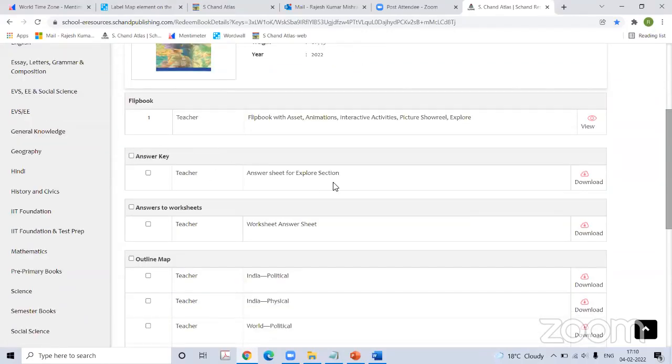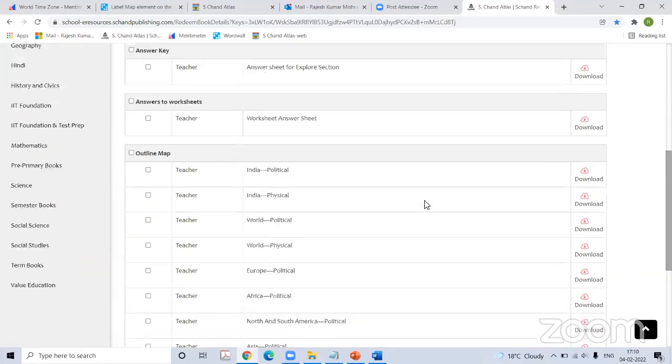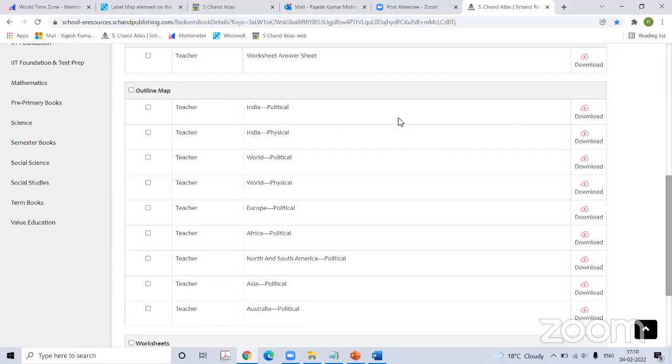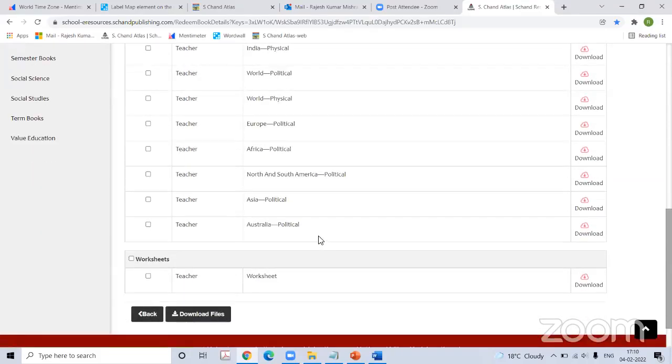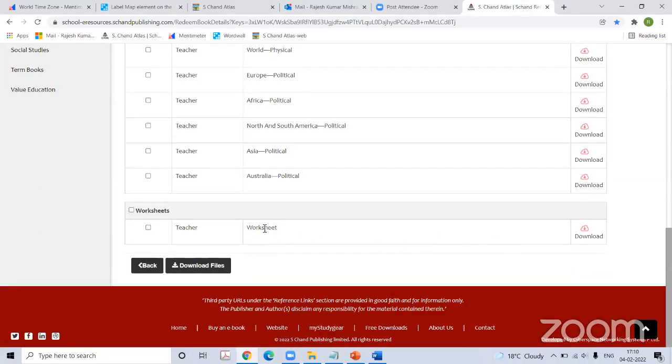Answer key for the teacher basically. Whatever the questions and answers in the map itself, all the answers are provided here. These are the blank maps of India, political and physical. And at the end here, you can see a download link is given for the worksheet. You have to download it and use it for your classroom or even for yourself.